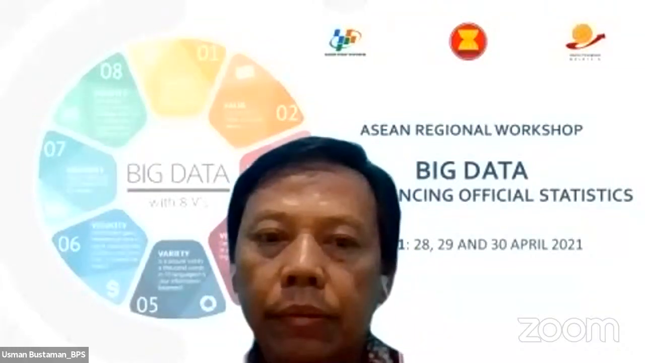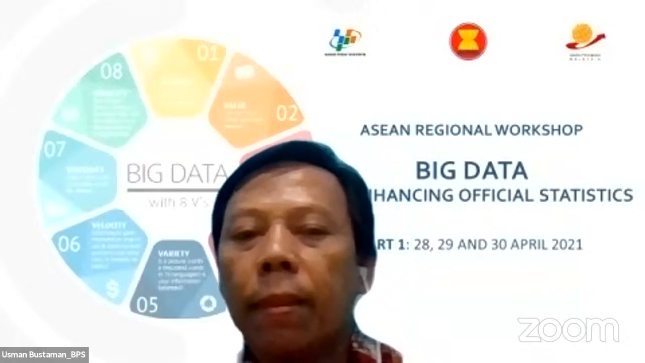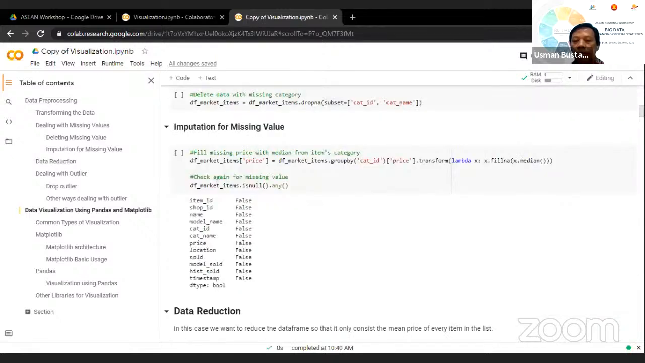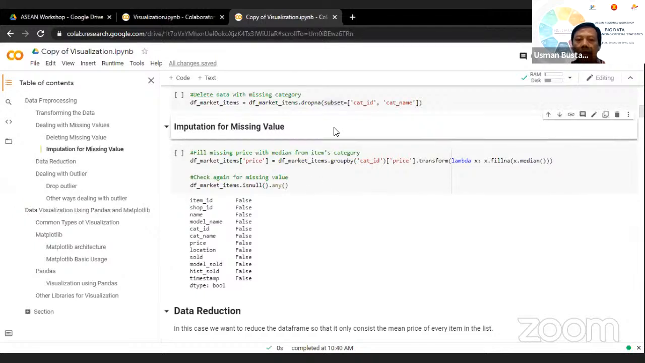Yeah, you can click the data link from the chat room. After you download, you will have a file named Preprocessing CSV, and you can upload this to your Google Drive, so that we can use this sample data in this session. Okay, after you download, you have to upload it to your Google Drive.